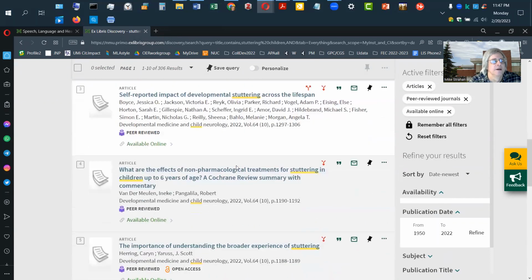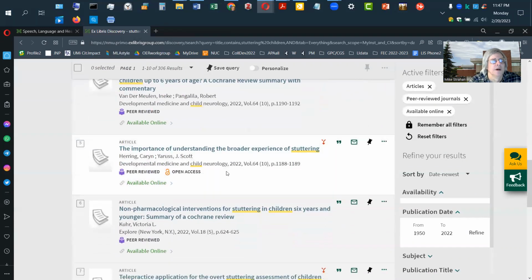So let's take a look at, no, not the Cochrane review. We're going to skip over that. Okay, the importance of understanding the broader experience of stuttering. It's published in Developmental Medicine and Child Neurology. Pretty high-end journal for a SL 150 class, but not for, say, a 200 level class.